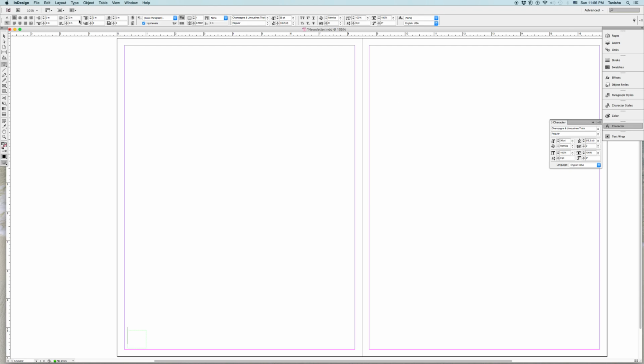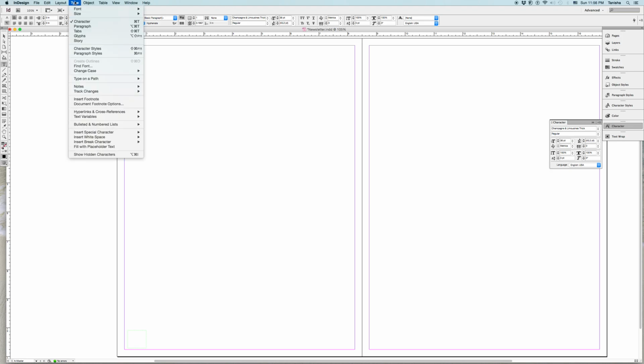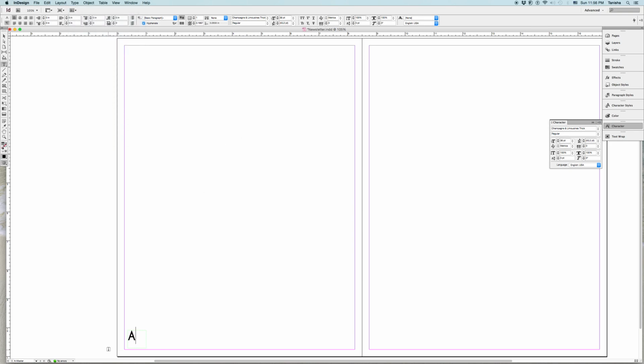The next thing we need to do is go up to Type. We're going to go down to Insert Special Character, over to Markers, and then Current Page Number. Notice that an A popped up on our page. That A is going to be representative of a page number. InDesign is going to do it on its own. There's nothing for us to do.